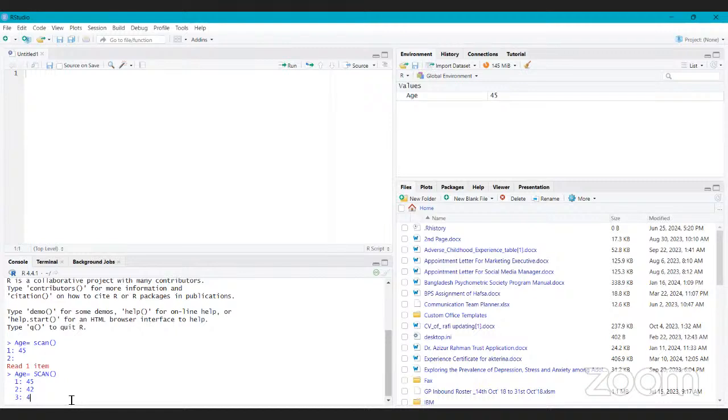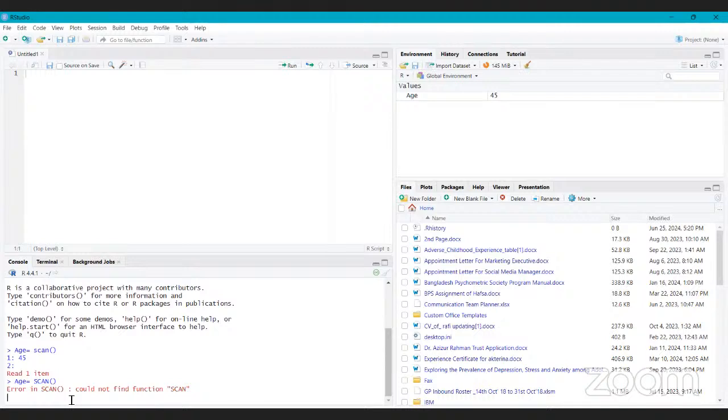Sir, in my screen, the read is not happening. Okay, let me finish. One student is working, Muhammad Rafiud. Okay, sir, what happened? Couldn't find function scan. Means we have to write in a small letter maybe. We have written a capital letter. It should be a small letter. Yes, yes.